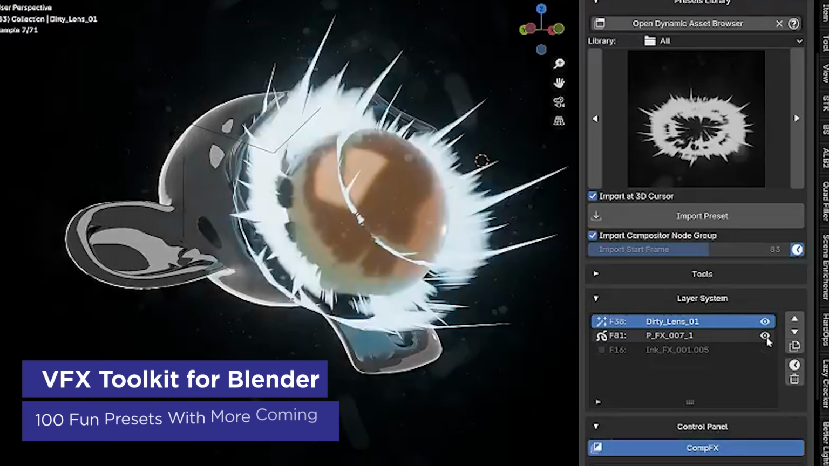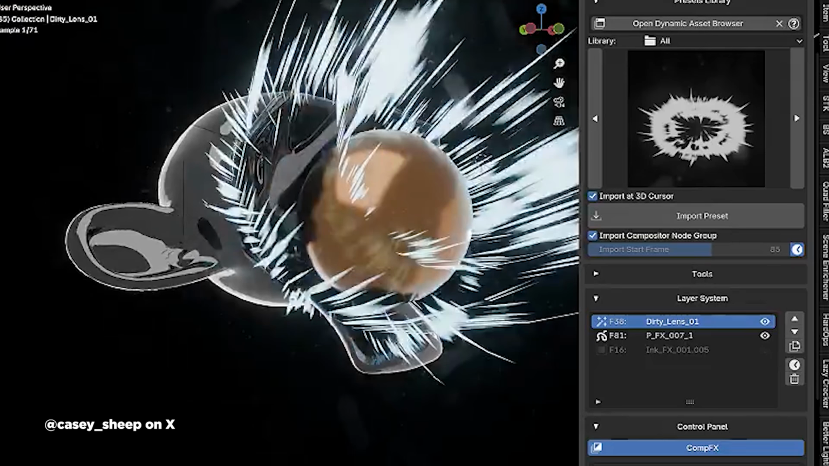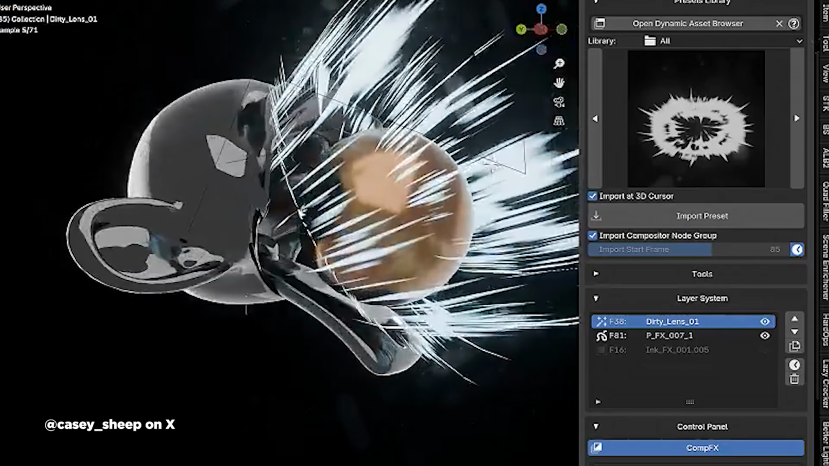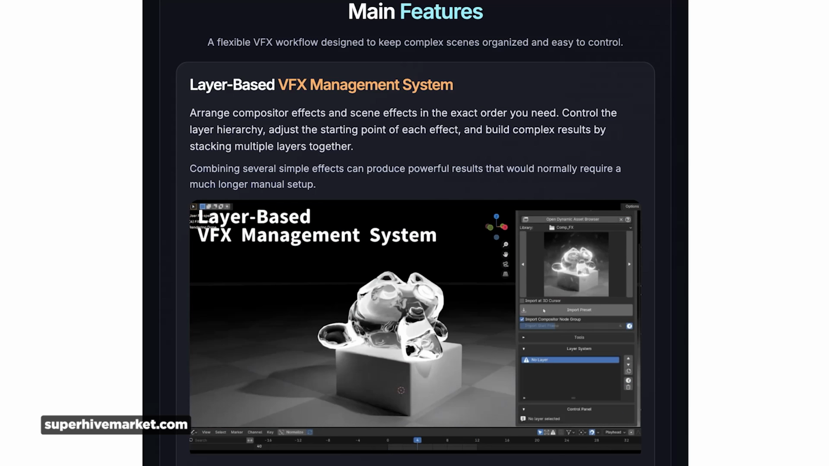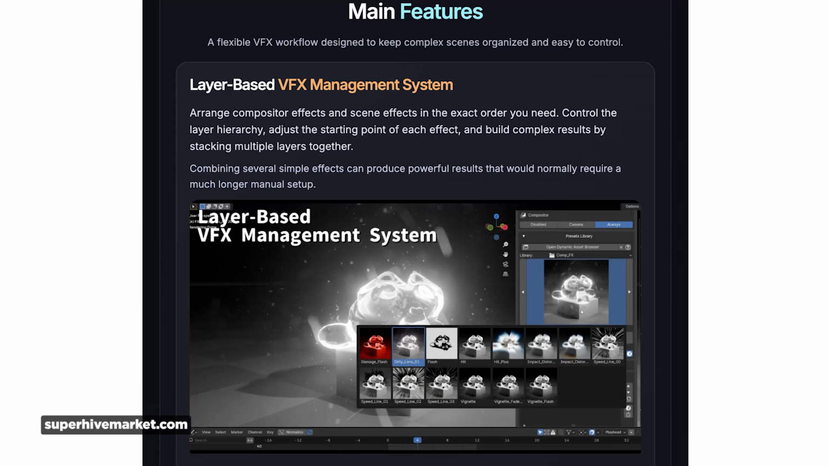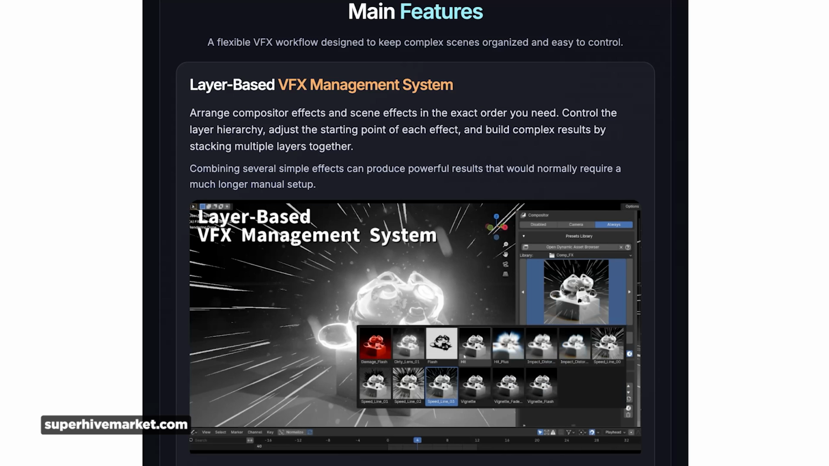VFX Toolkit is a Blender asset pack from Casey Sheep built specifically for animated VFX. You got anime swooshes, trail effects, and impacts. They're all in there and manageable from a single panel, so you're not digging through node trees every single time you want to tweak anything.